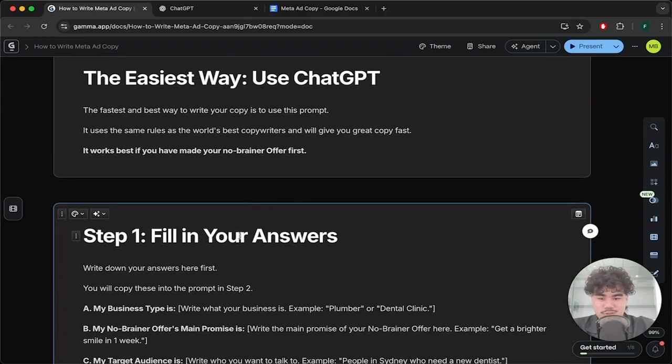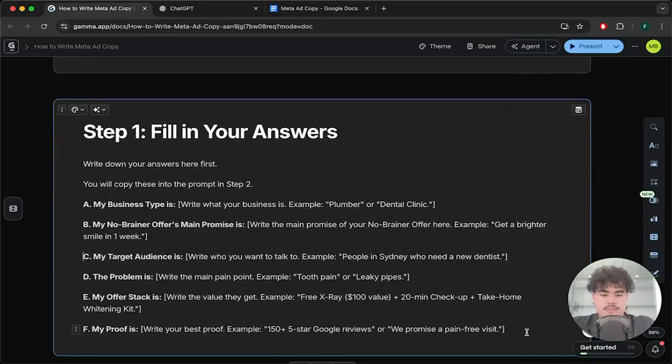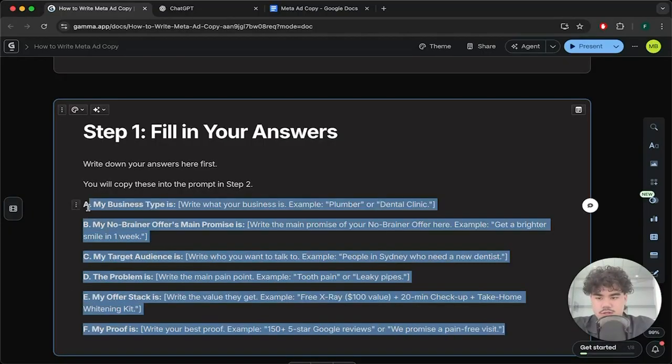Cool. Step 1 is to fill in your answers. So we want to write down your answers here first, and you will copy these into the prompt in step 2. So as you can see, my business type, no-brainer offers main promise, target audience, the problem, offer stack, and proof as well. Cool. So I'm going to copy it here.